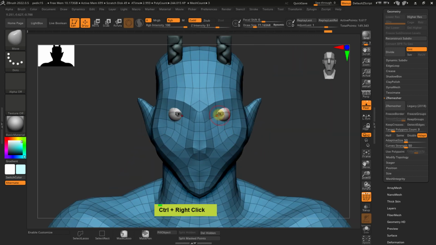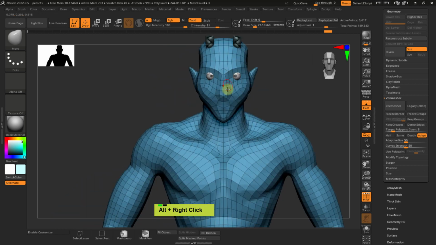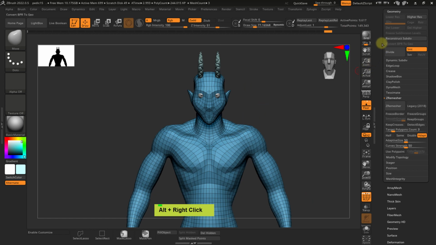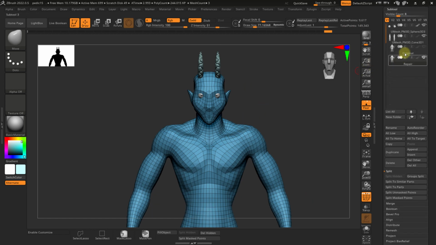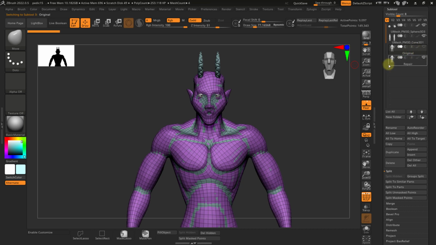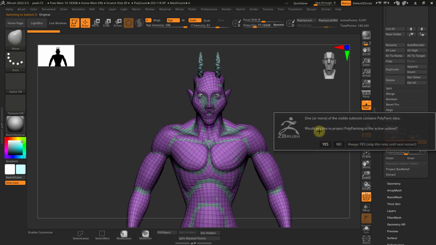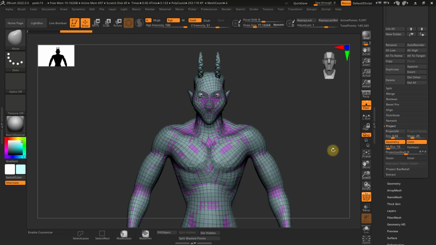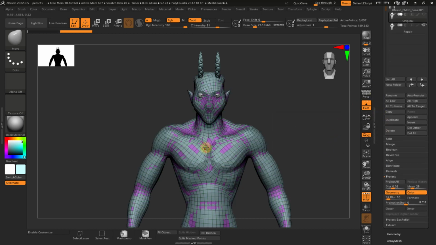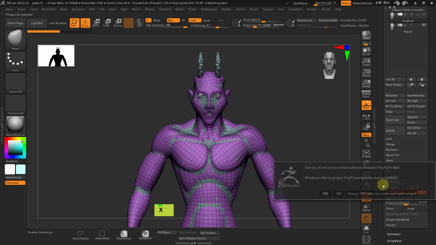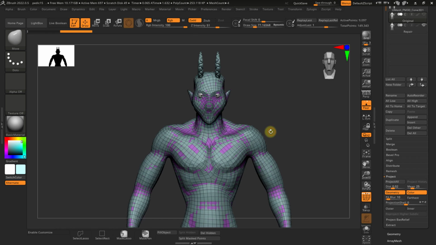And what we do want is to match the shape to the original. So this was about 9,000. So what we want to do is pick up the original's details. For that, we'll use project and project all, and yes, polypaint data. Oh no, we don't care now. There's no point here. Okay, so we try to pick it up, and we have symmetry on, and then choose project all. No, we don't want that.